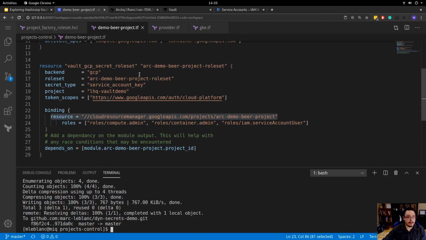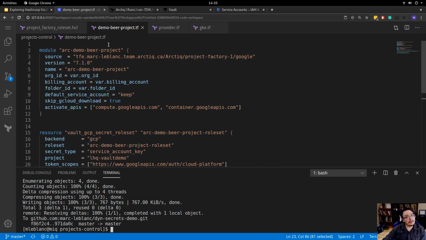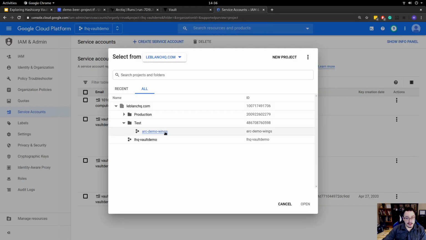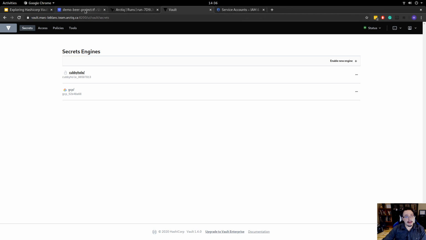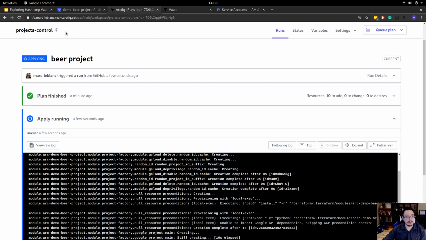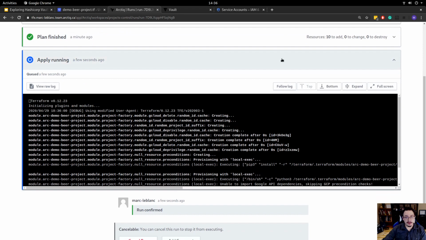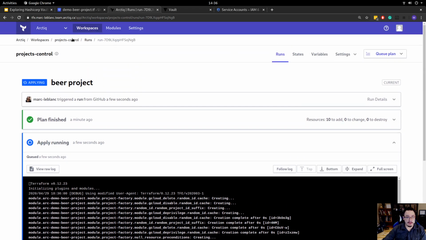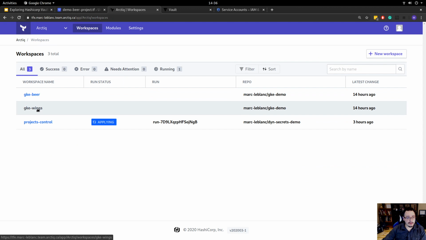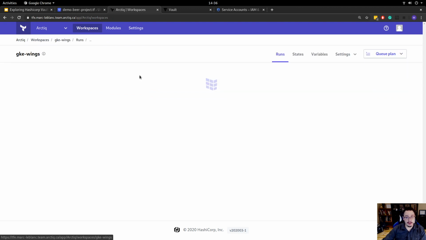All right, so while that's running, the next thing we're going to do is make use of this demo wings project that I have pre-set up. And we're going to use that to provision a GKE cluster into that project. So back in Terraform Enterprise, we'll let this run. This takes a few minutes to provision the project. We're going to switch back to the workspaces for a moment, and we're going to flip into this GKE Wings workspace.